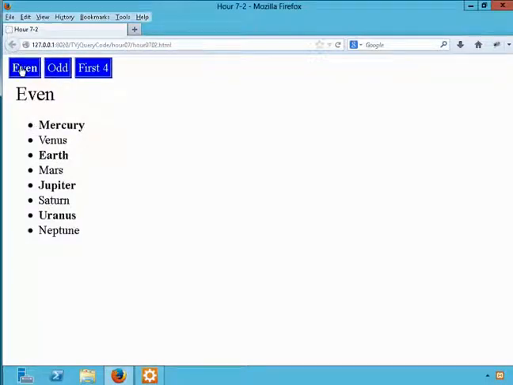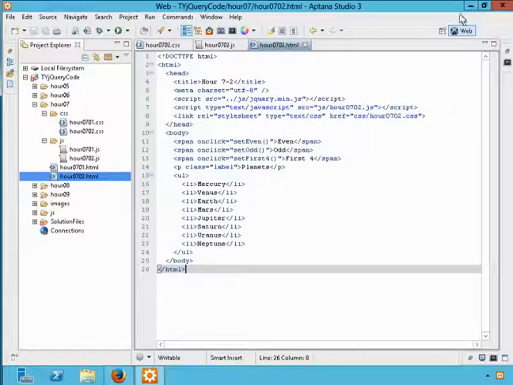For instance, even highlights the 1st, 3rd, 5th, and 7th. Odd does just the opposite, 2nd, 4th, 6th, etc. And first 4 selects only the first 4 elements. Now, how exactly does that work? Let's go back and investigate the source code.